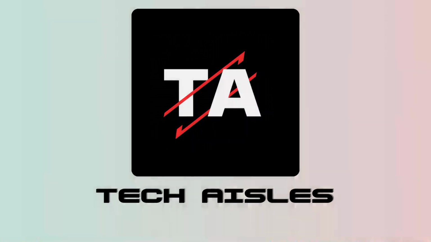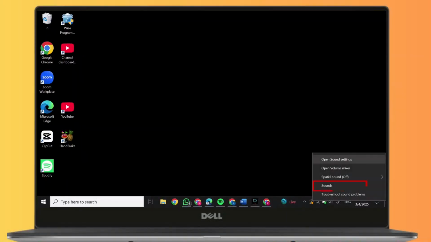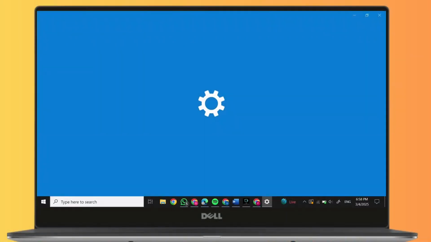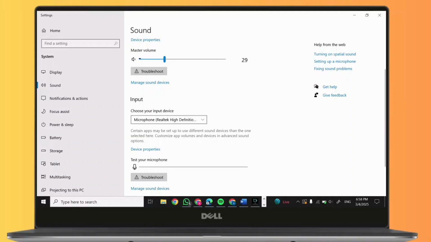Let's jump right in. First, click on the sound option on the bottom right, right-click on it and then click on open sound settings. You'll find your microphone option. Make sure the microphone you're using is chosen in your input device.